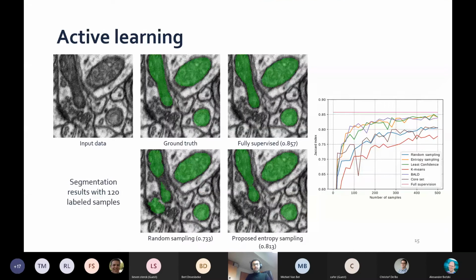And so these are then some results that we obtained. So the classical way is that you just label everything. So that's full supervision. There you get an intersection over union of about 86%. So higher is better. The ground truth is pretty similar to that, but that's because it was fed with lots and lots of labels. And then we have random sampling where we get an IOU of about 73%. And there you see, because we only used 120 labeled samples, that the quality is a bit worse.